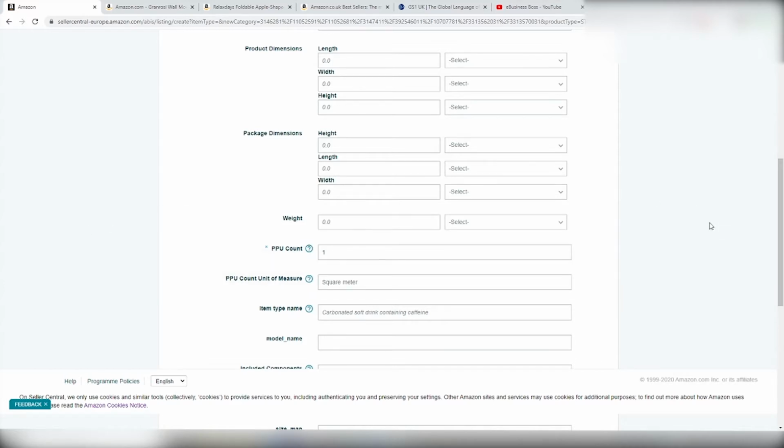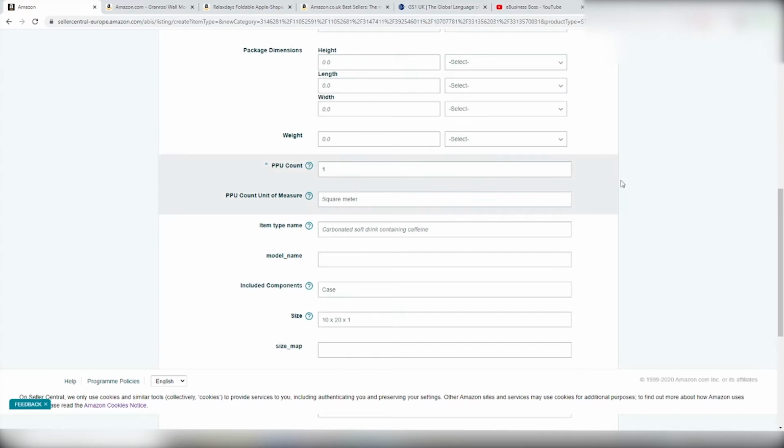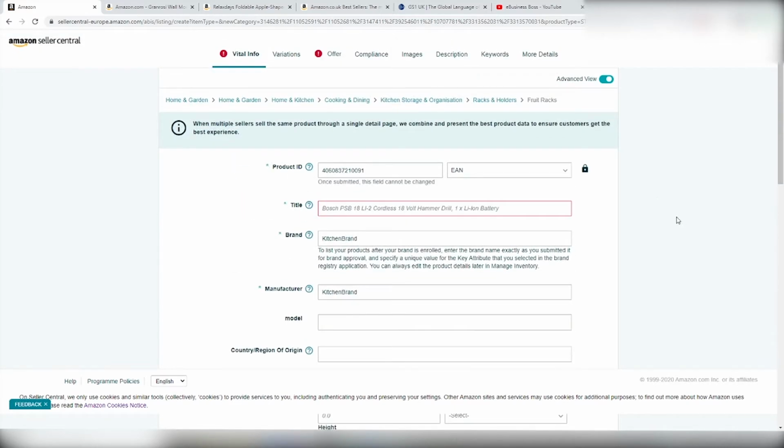And again, if you're using things like, I don't know, maybe you're selling a liquid or a supplement or something, this does alter slightly because you put in the measurement rather than the count. But for this example, it's just the count, which is one of the item. We're offering one wall hanging kitchen basket for fruit and vegetables. Cool. So that's another stage done.